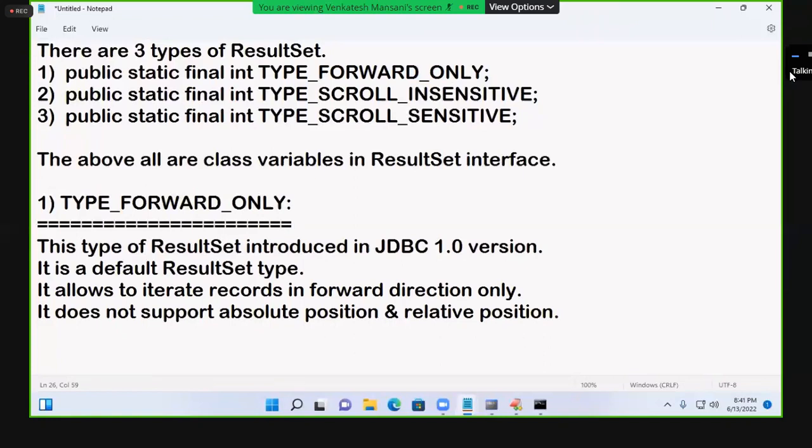It does not support absolute position and relative position. So what is absolute, what is relative? I have to explain. That is after completion of notes, I'll explain. Anyhow, this doesn't support. The remaining supports. Okay. After giving notes, I'll explain.